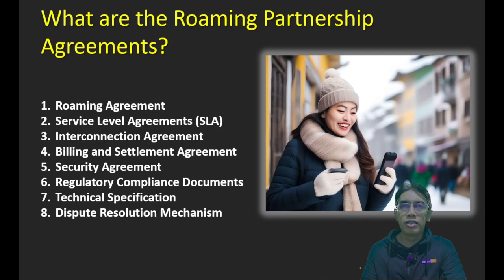The next one is the regulatory compliance documents. Operators need to ensure that their roaming agreement complies with local and international regulations. This may include documents demonstrating compliance with telecommunication laws, data protection regulations, and other relevant legal requirements.